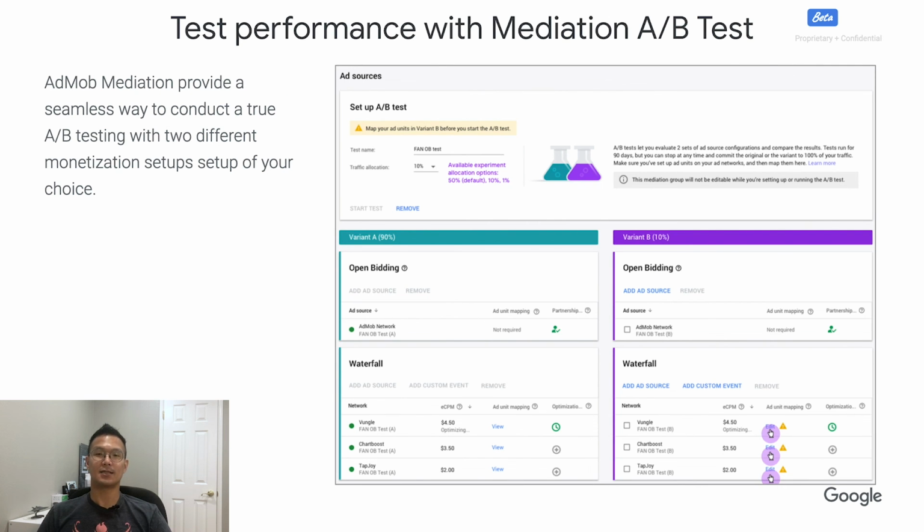Last but not least is mediation A/B testing. We know that you want to try out different setups, such as new ad sources, new CPMs, or changing CPMs per certain country. We also know that it takes time and effort for you to judge which one is better, because ad performance changes every day. So it's really not easy for you to make an objective call on which setup works better.